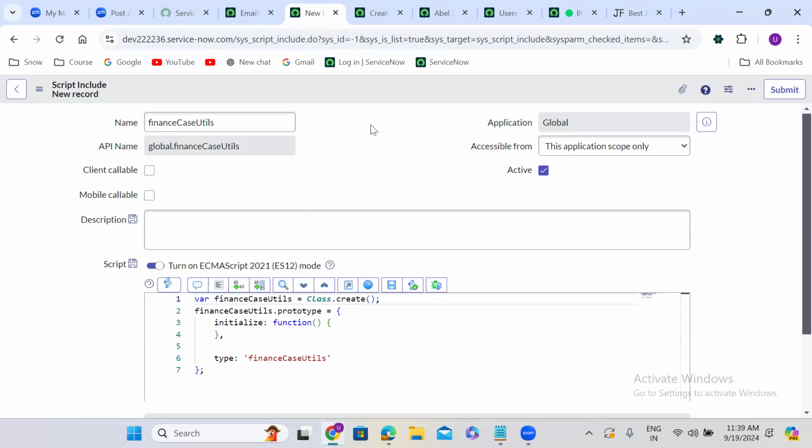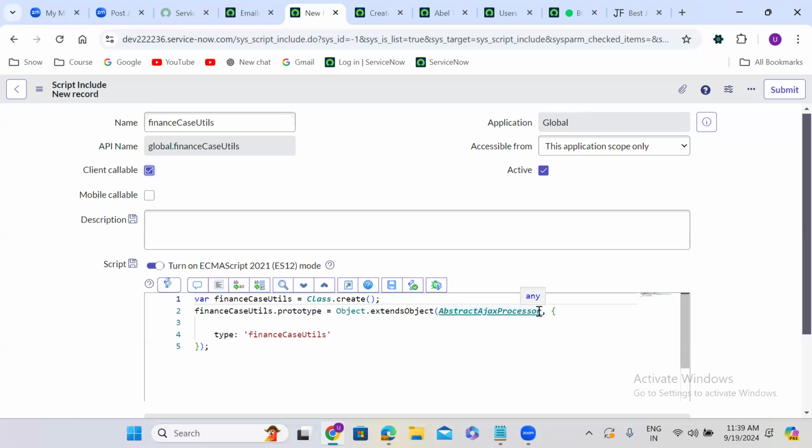Getting my point. Whenever you provide the name here, this script will be automatically populated. And this must be checked. Client callable must be checked. Once this client callable checkbox is checked, it will extend AbstractAjaxProcessor. Only when this is checked, it will extend AbstractAjaxProcessor. Okay. So we are creating a script include. We provided the name. This can be any name. After that, you must check the client callable checkbox.